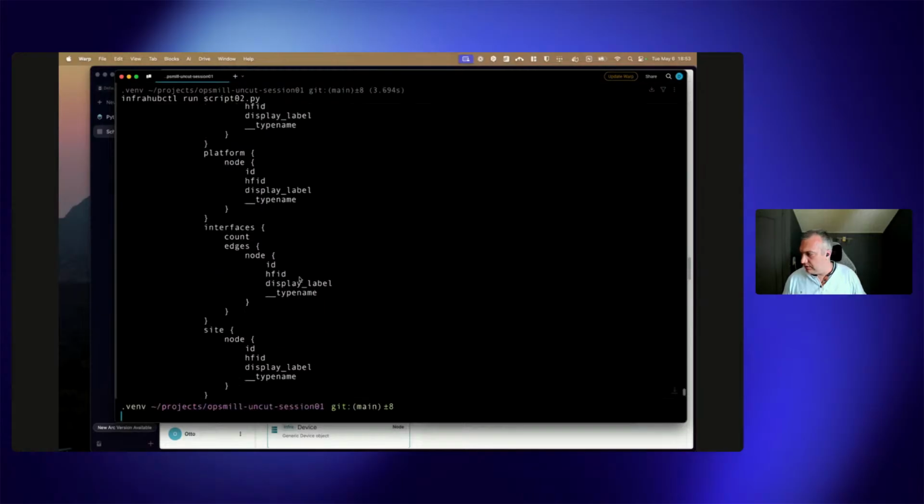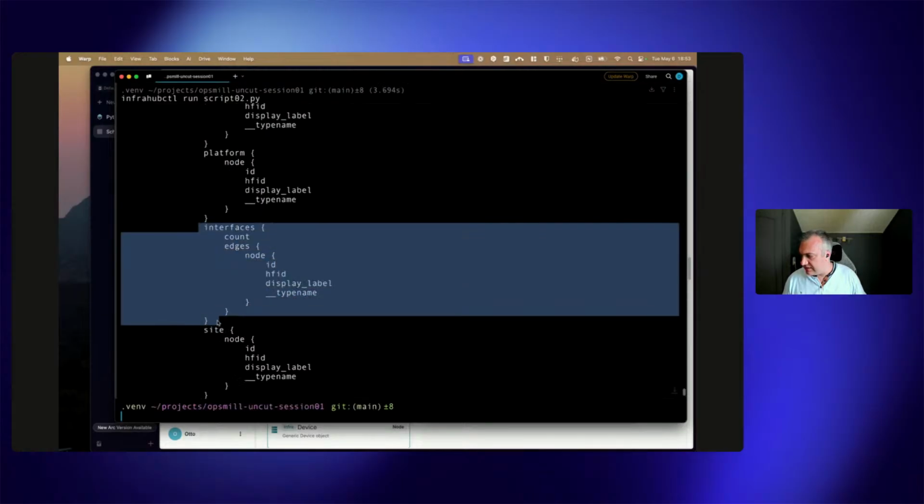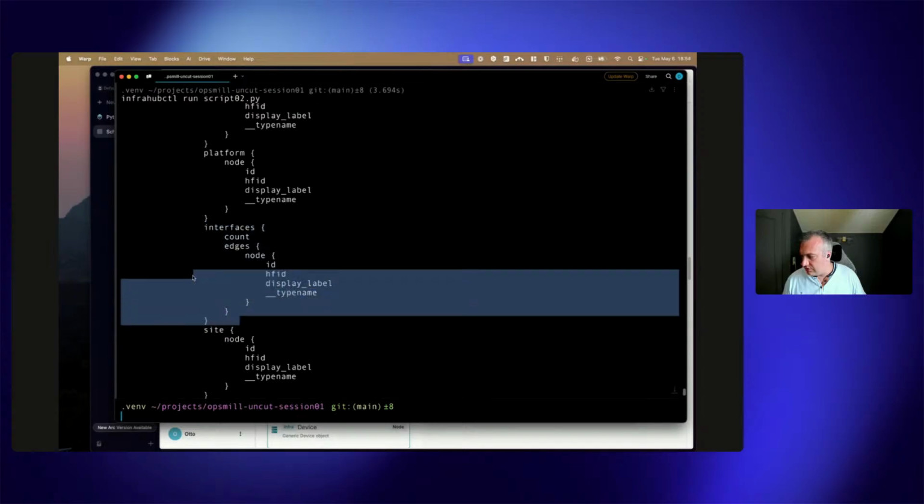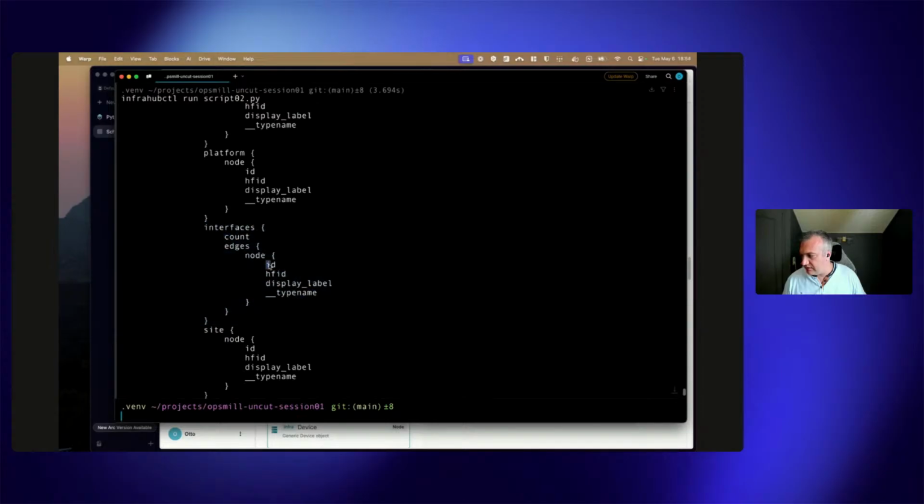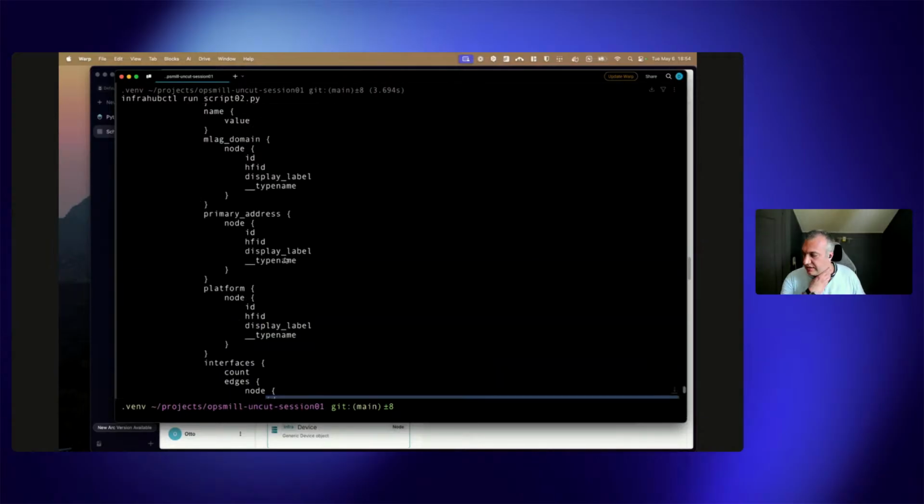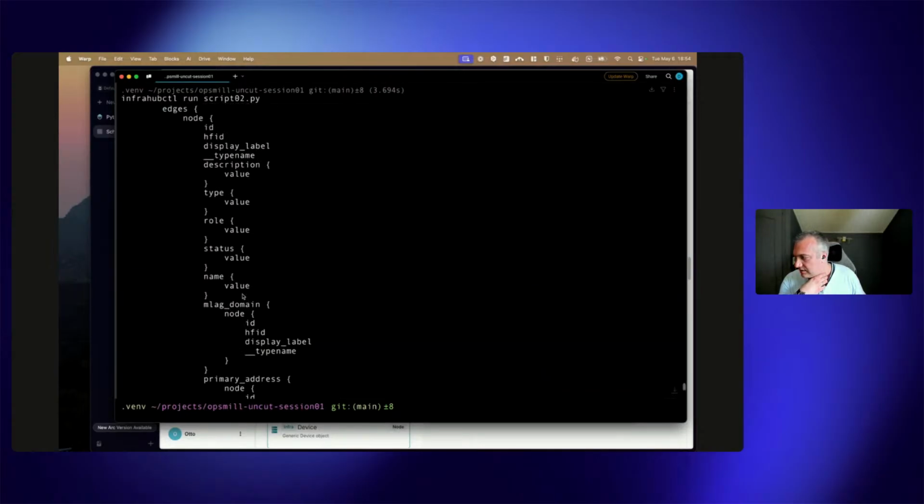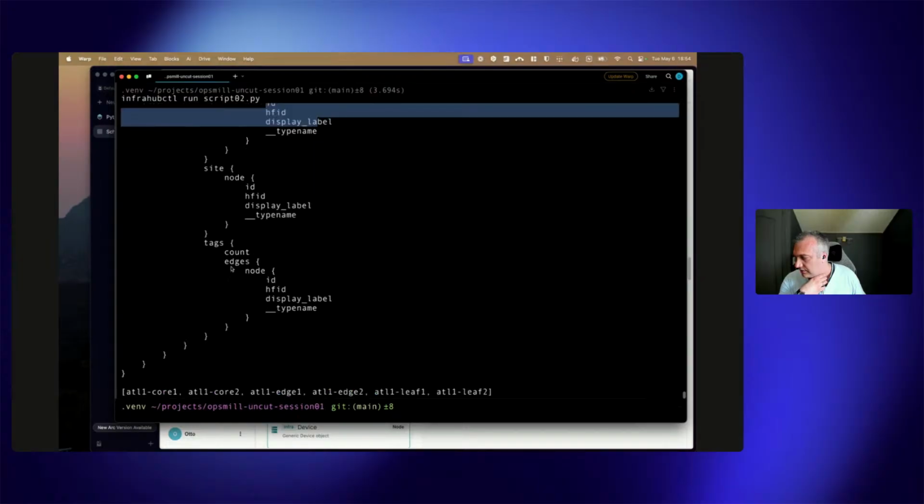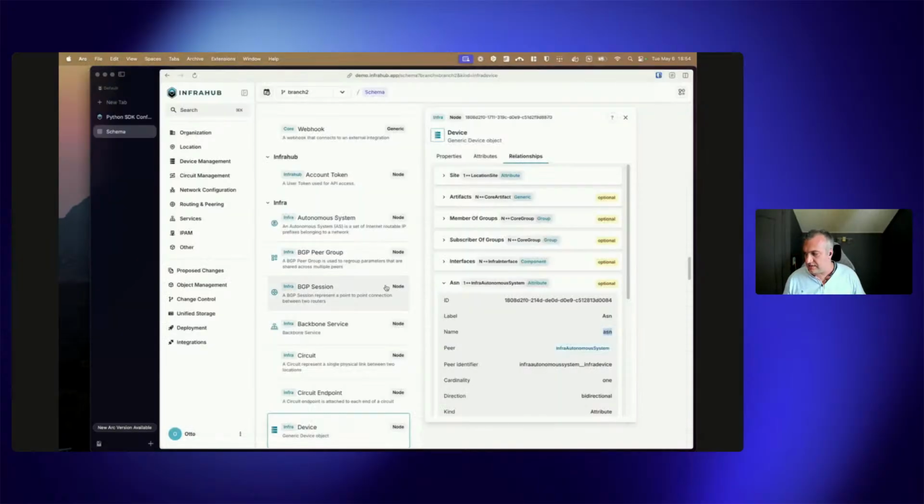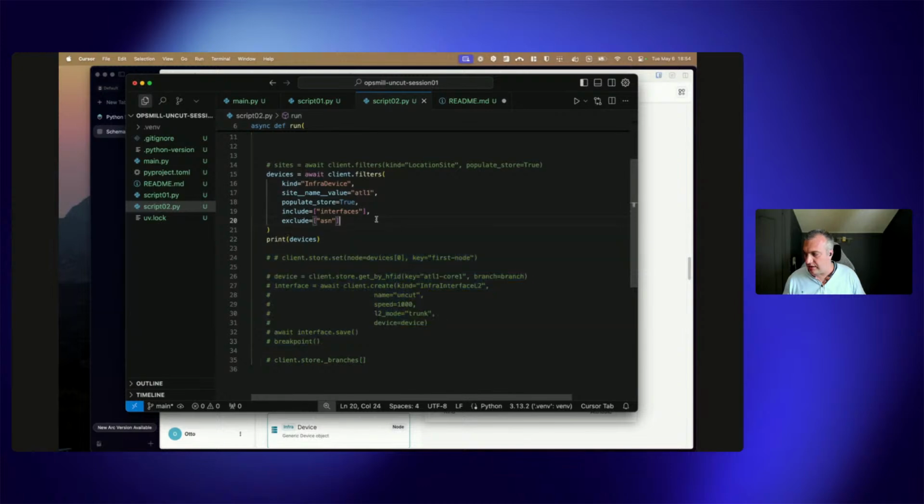And so here we see that the interface has been added. So now it always queries the interface, and still only the ID, the HFID and so on. And technically the ASN should not be here. So that's what the include and exclude do.